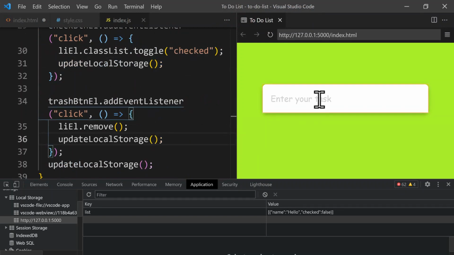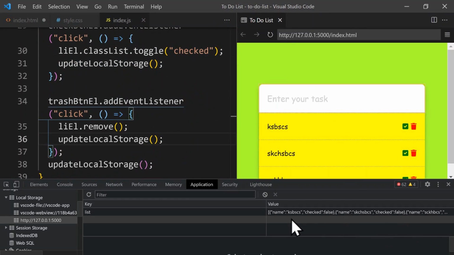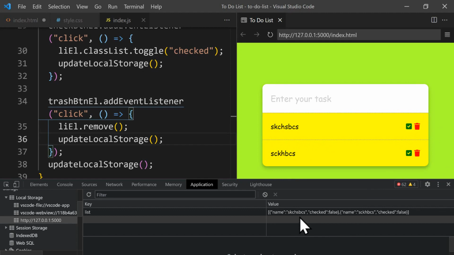So we just add a few tasks, and we see them here. If we change the first one to be checked, we see the checked position became true. Now it's false, true. Let's remove it. You see, we remove it, and we don't see it inside the storage. So we have successfully stored our information inside the local storage.